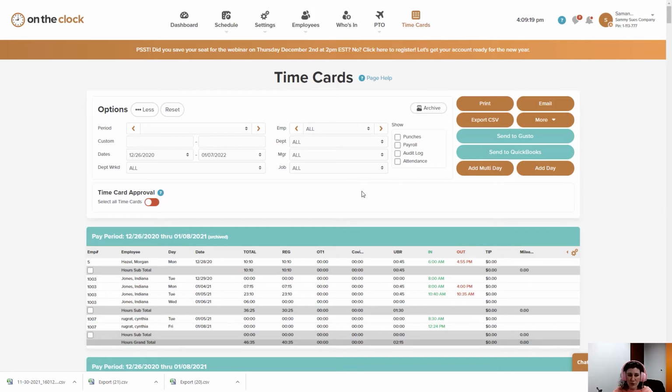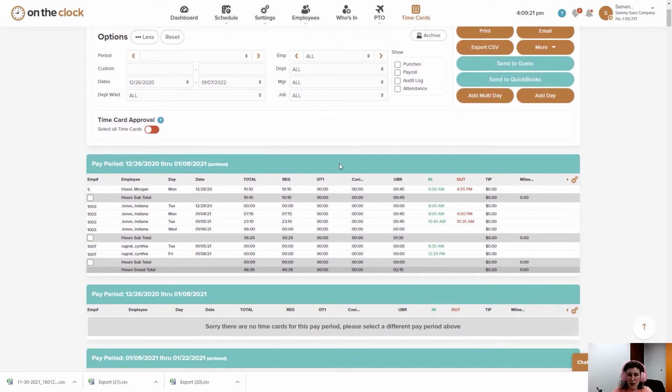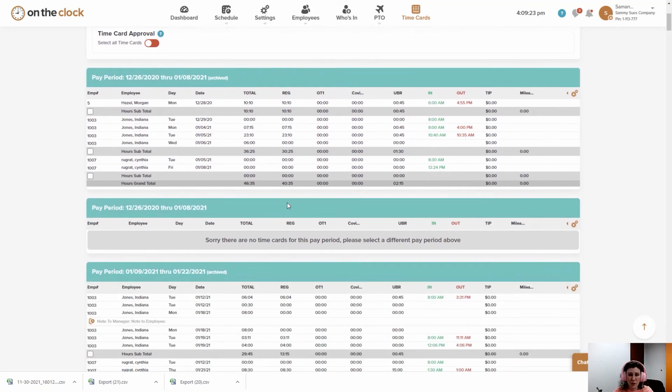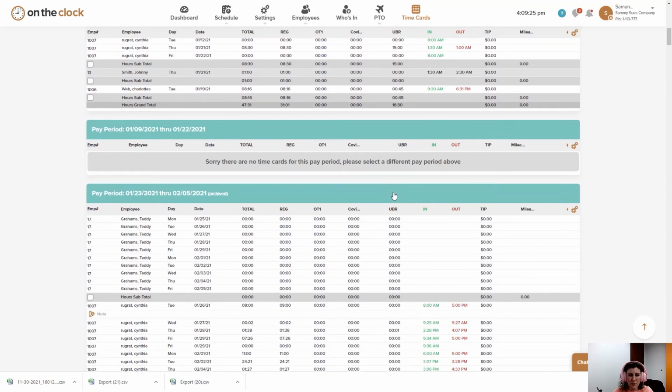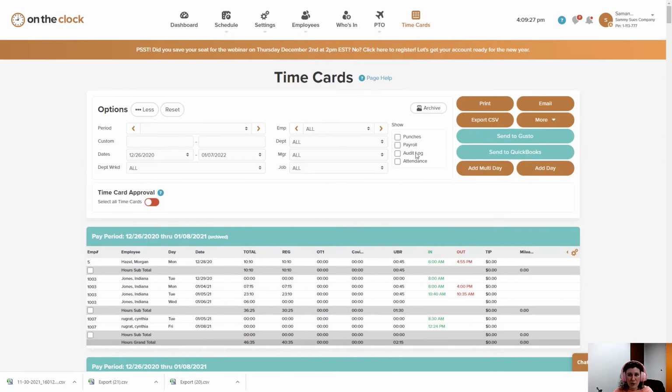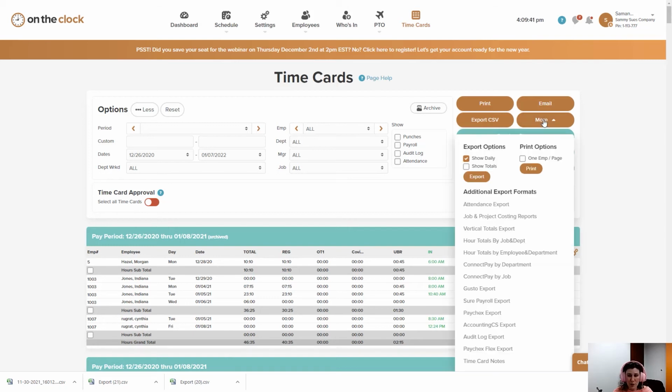We can tell that with the date ranges, it chunks this out by pay period, but we can also see that all of my archived times do show up. And I can come up to the top and I can do a print PDF of this information, and export, and I can email this information as well. Also, if I needed more information on any audits that were made to these reports, I can actually come into my More, and I can do an audit log export.